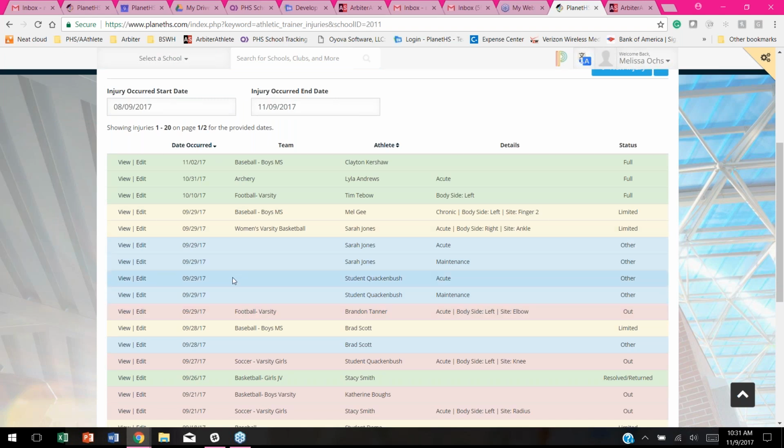And then other statuses currently show in blue, and this eventually will change back to a white color for an other or a maintenance status. You can also sort by the dates occurred, or if you want to sort by the athlete's names, you can do that as well.